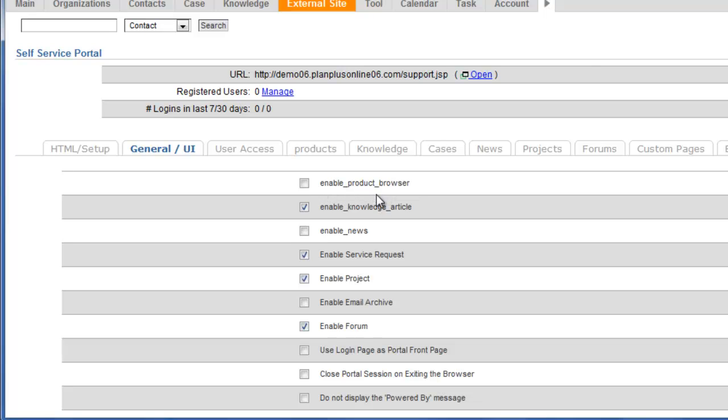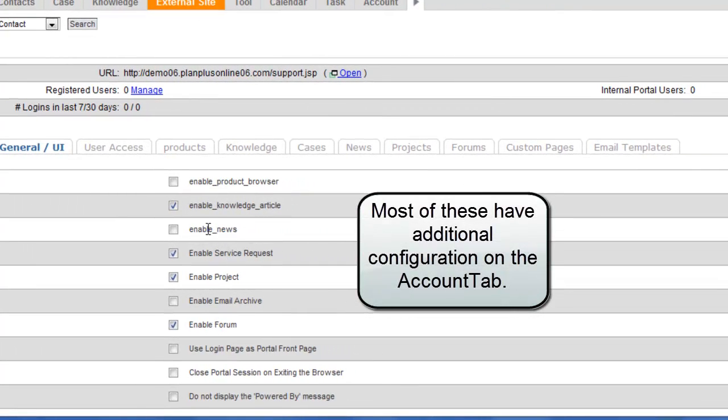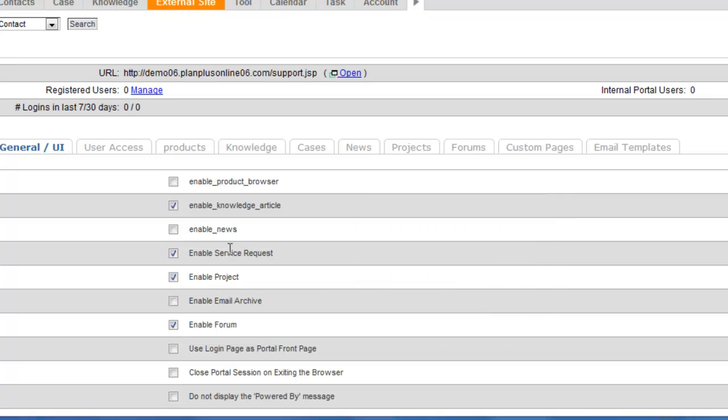So if you want to be able to view the products that you have, you'd have to have your products set up first. If you want to be able to browse knowledge articles, you'd have to have those set up. Enable news. This is in the news feed. Again, this is in the account section as well, so you can publish news. If you want to allow service requests, now these are tickets. This is typically what people think of when they think of a service portal, is submitting service tickets, so we're going to check that box.